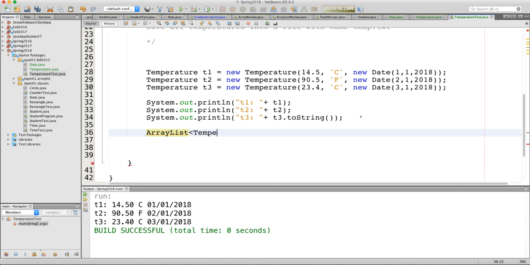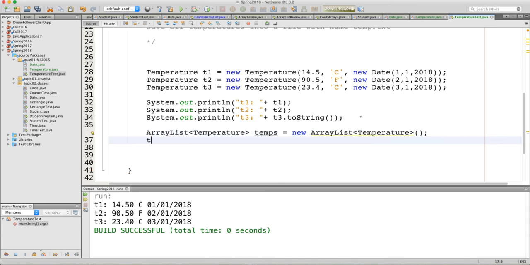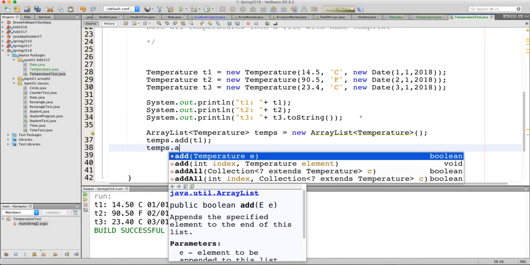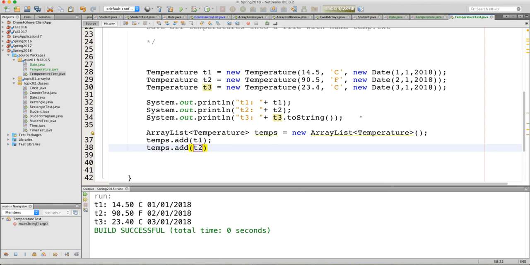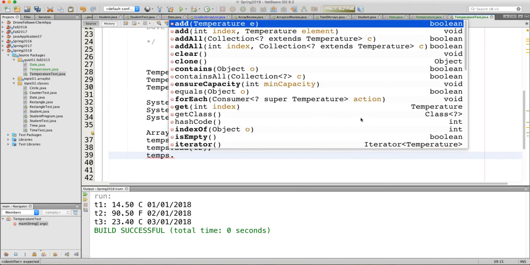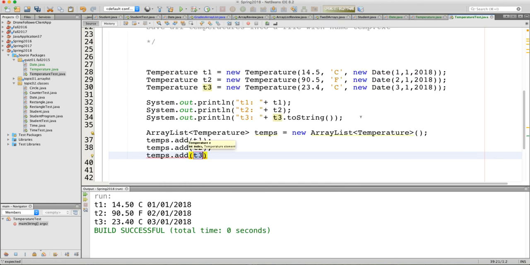Yes, so we can create an ArrayList of Temperature equal to new ArrayList of Temperature. So now I can do temps.add(t1), temps.add(t2), and temps.add(t3). You must know that in an ArrayList, we can add anything of its type. For Temperature, we add Temperature. If you have double, we add double. If you have Student, we add Student, and so on.